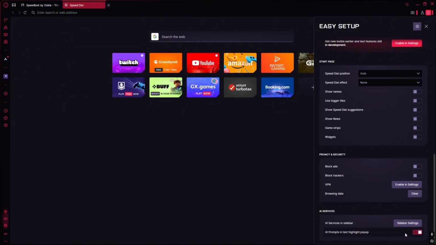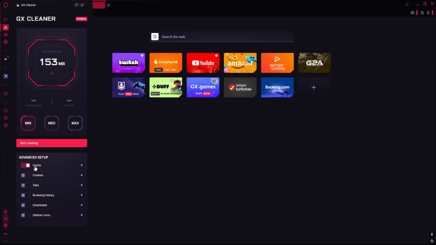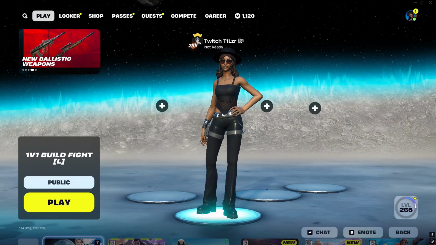Block ads. It has an ad blocker apparently, which is great. AI prompts and text highlight pop-up. Pop-ups are a sign of bad. No, thank you. And then it even has an OperaGX cleaner. Cookies, tabs, browsing history, downloads, sidebar icons, and start cleaning. I guess it cleans out the browser as well if you have a lot of stuff on there. Don't know what you would have on here, but hey. And then mods, which we're not going to get into. This looks like a lot. So that is all we're going to talk about for today.